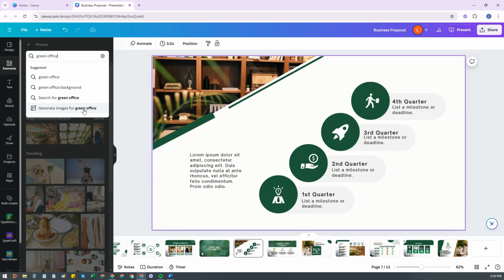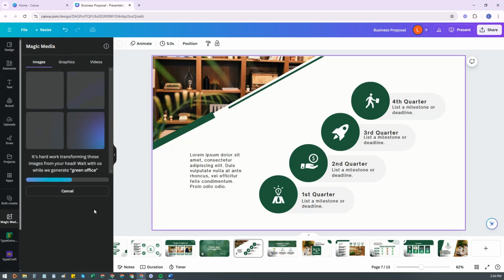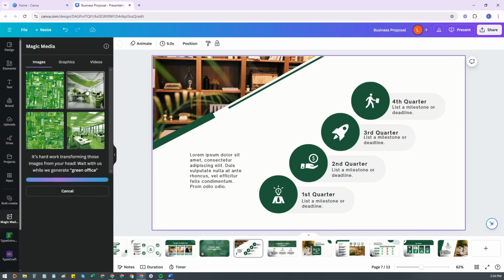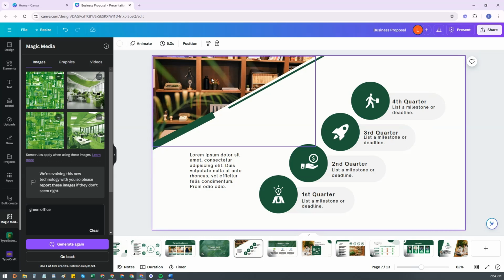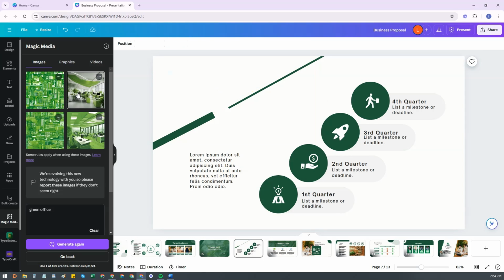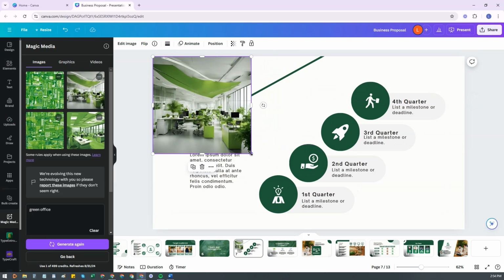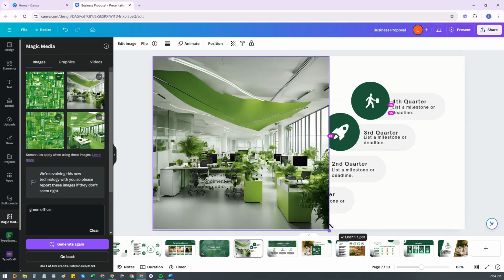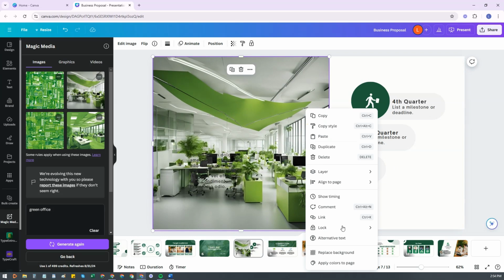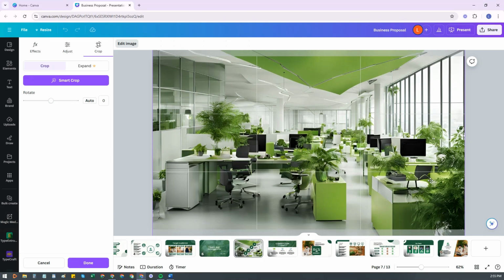You can also generate an image through AI if you'd like. So let's generate the image here. And Canva does a good job of generating images. In this case, it's created a green office. So let me remove this image here and just put in this green office as a background. This is entirely generated by Canva. There we go. Or we can set this as a background if we want and change the opacity.